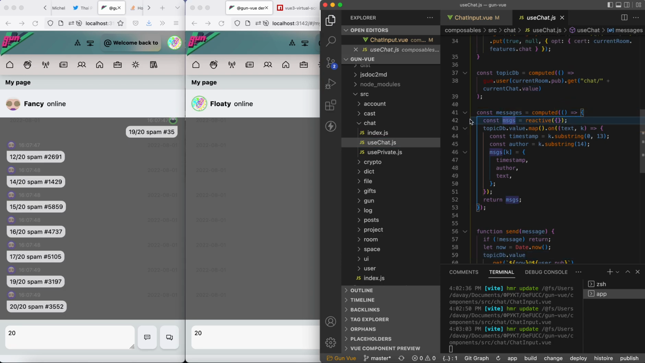It's a computed, but finally we need to look inside. It's a reactive object that's populated while we map over the records in the database, and we get the timestamp from the key. The key contains the timestamp and the author, the pub key of the author of the message. So now we have the timestamp and the author, and the message object is just like this. It has a timestamp, the author, and the text that is inside. So we are storing just plain text, no object here, just a text.